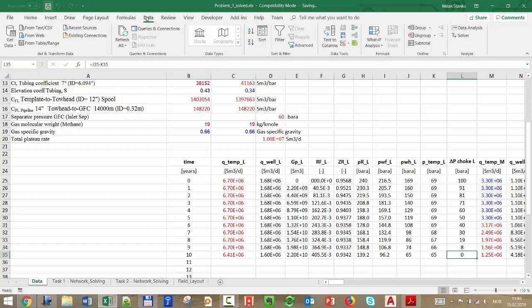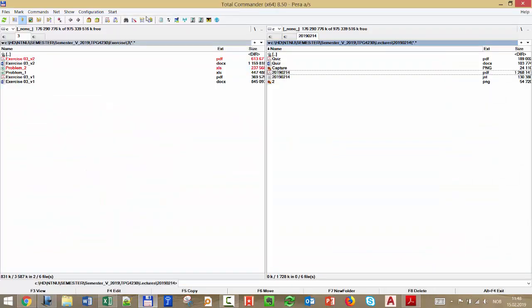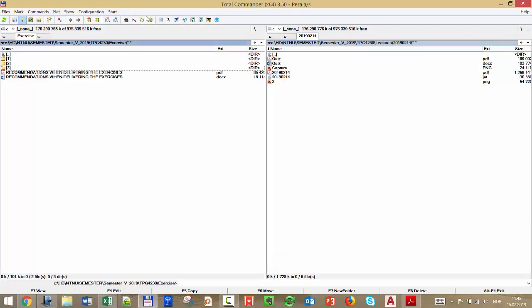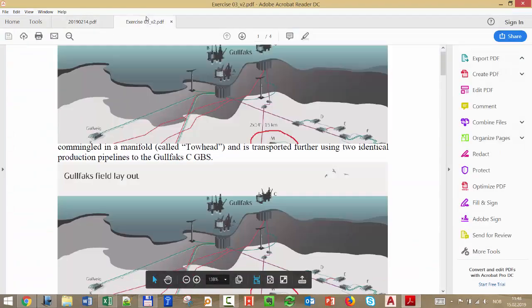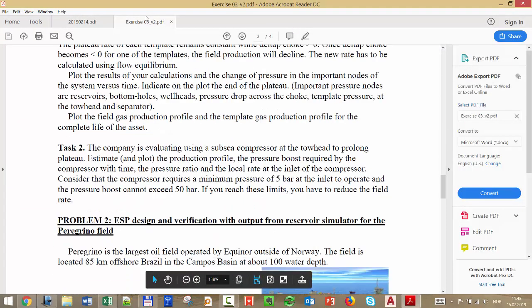More or less? Okay, so I suggest now, you can take a break if you want, but I suggest you look into the last part of that exercise, because I think there might be some confusion on that part. When you look at the second part, where you want to prolong the rate, now you want the rate still to be 10 million. So you want to see what is the delta P of the compressor. I just want you to think about that.